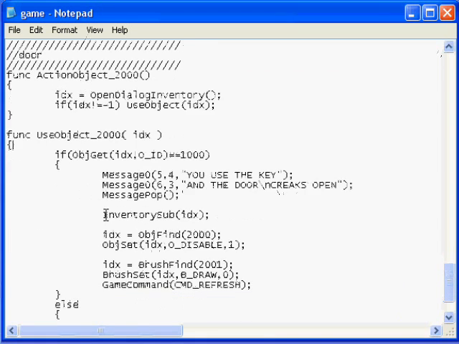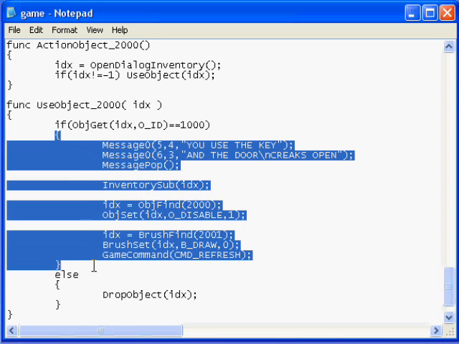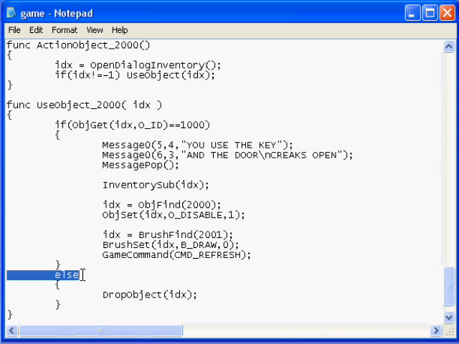Right, so once it's done that, it goes into the useObject function, and this tells it that if the object that you've got has an object ID of 1000, you have to use the double equals sign, by the way, for equals, then do this code. Otherwise, do this code. Pretty simple. Now you have to use object get because it's an object. And again, you have to use O_ID because it's an object. If it was a brush, you'd use brush get and B_ID.